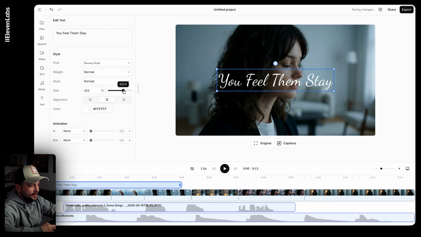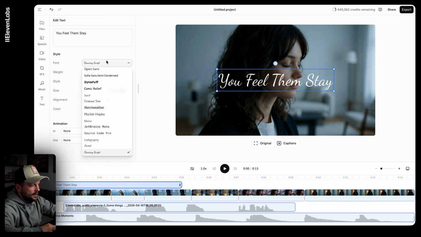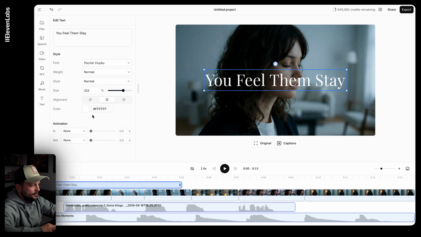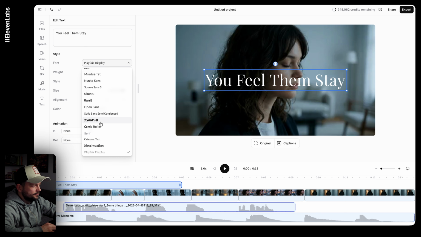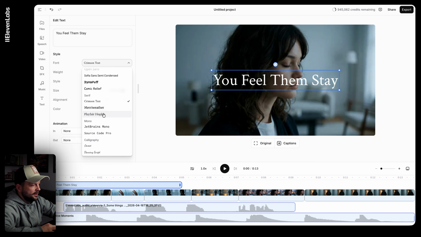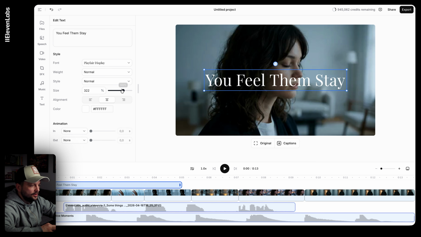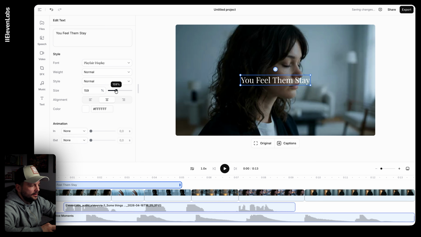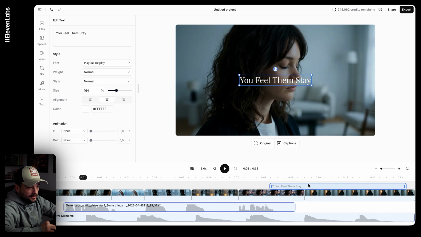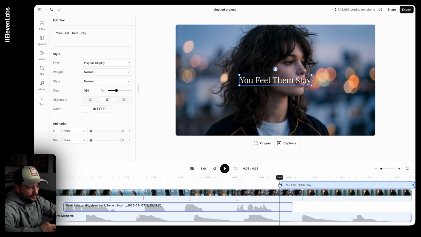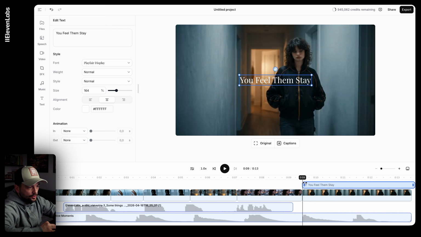Let's make it bigger. However, I think we could try Playfair. Playfair works best, but it's too big. Let's make it a little smaller. Also, we need to position it at the end with the last shot.